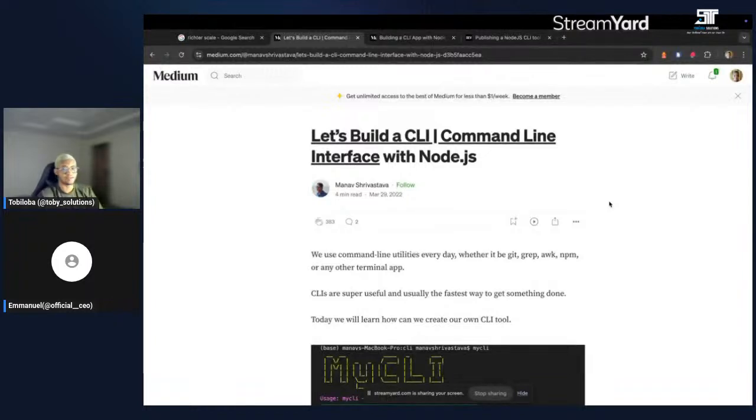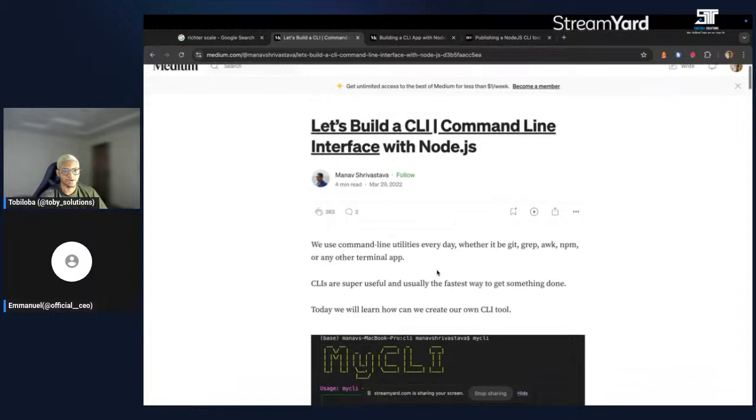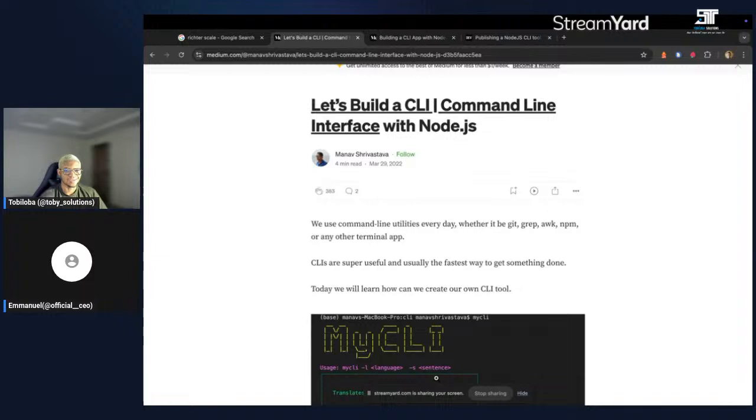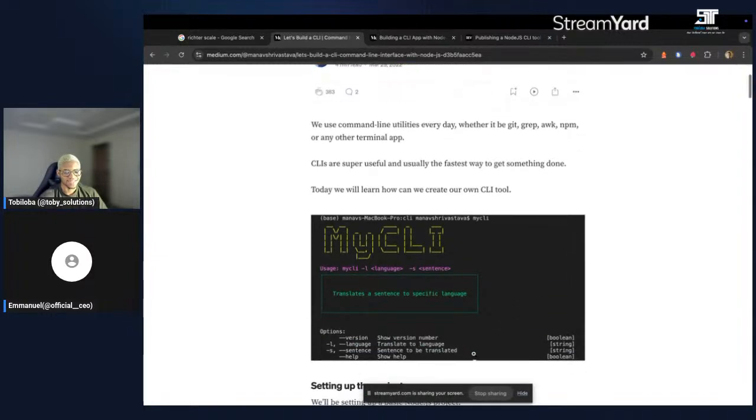So let's build a CLI with Node.js. We found this really cool article by Manav. It's pretty old, so obviously we're going to check the maintenance of the dependencies that are used, see if they're still being actively maintained, or if they changed their APIs or something. We probably need to swap some things out. That's no problem, and it's part of the process. We're just going to figure this out and get it working anyway. So that's the idea of the stream.